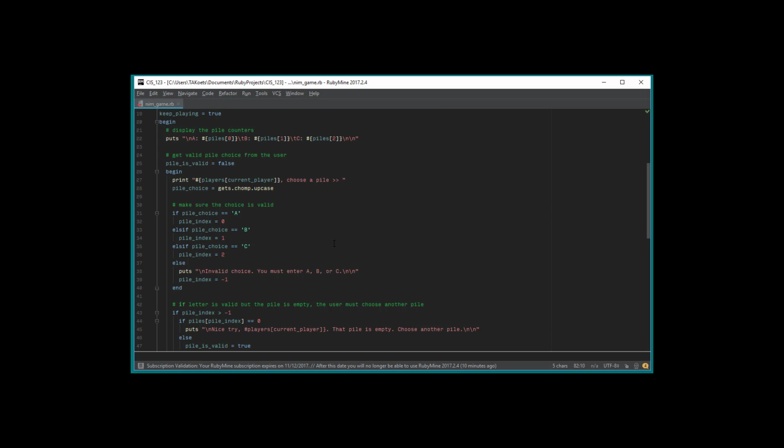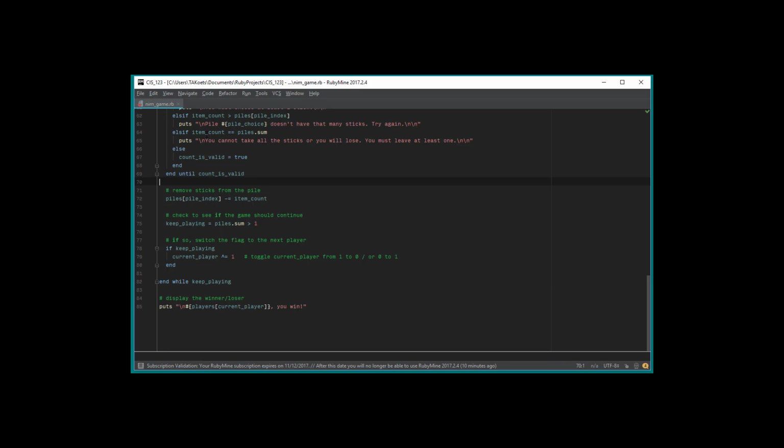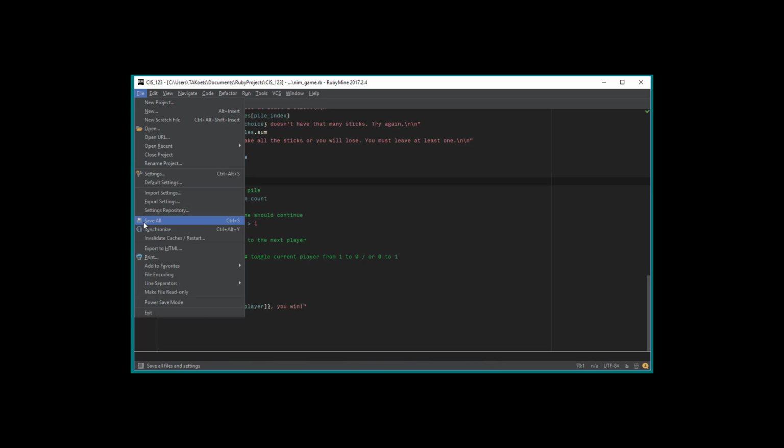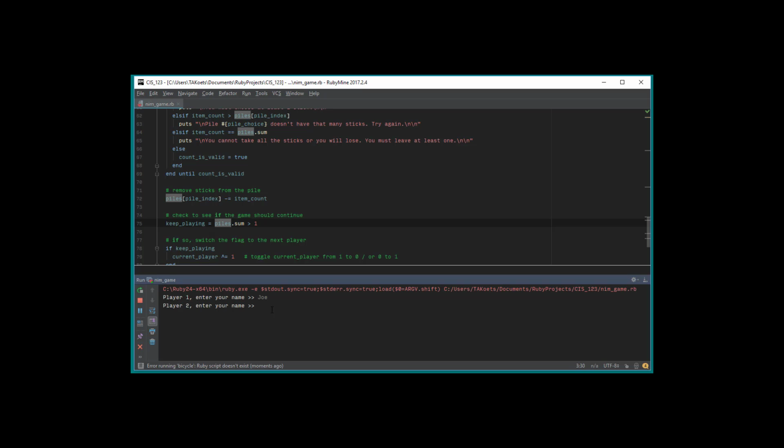So normally I would never write a whole program like this and just run it. I would do it in pieces and run each piece, but I'm going to save this and see what we get when I hit the run button. Pick Joe and Louise, and I'll start by using good data.